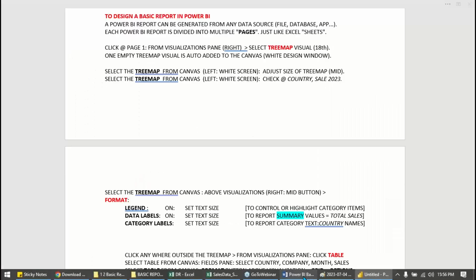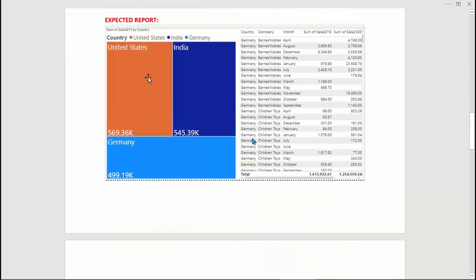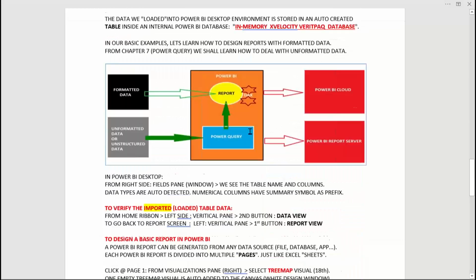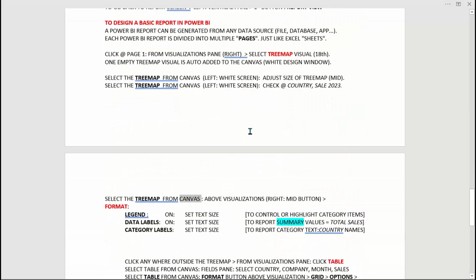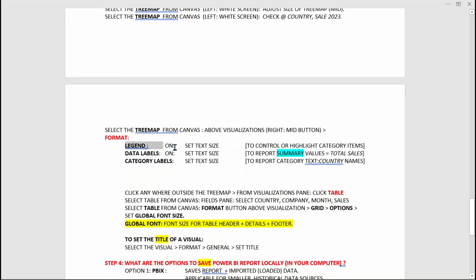Let's go back to our requirement. This one. What about the next one? Country-wise sales on the left side; on the right side, I want some detailed data, a table report. So as per our notes: legend on, data label on, category labels, put the text size.